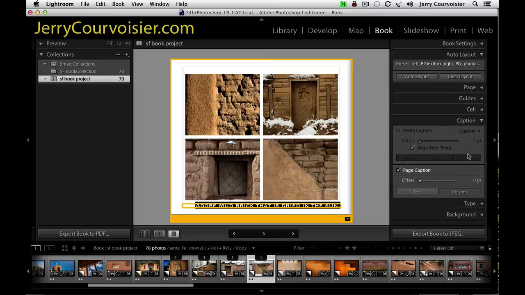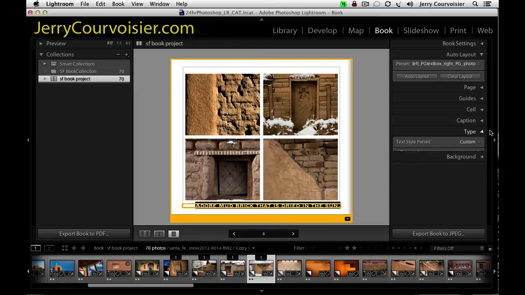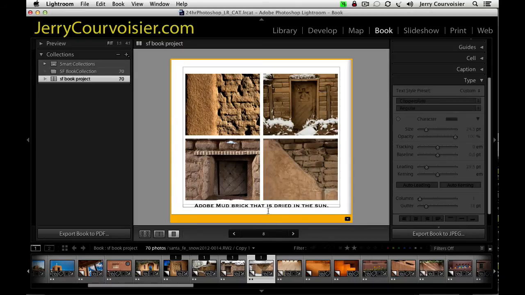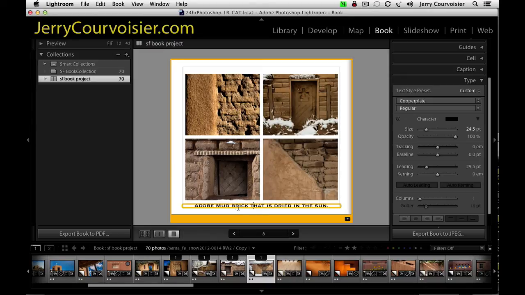And I'm going to control the size again with the typeface. So again, in working with the typefaces and working with how you want them to appear and where you want to center them in the page and center them in the block of data, you can do it like this. Okay? So we have Adobe mud brick that's dried in the sun. Or we could just eliminate the Adobe and just say mud brick construction.